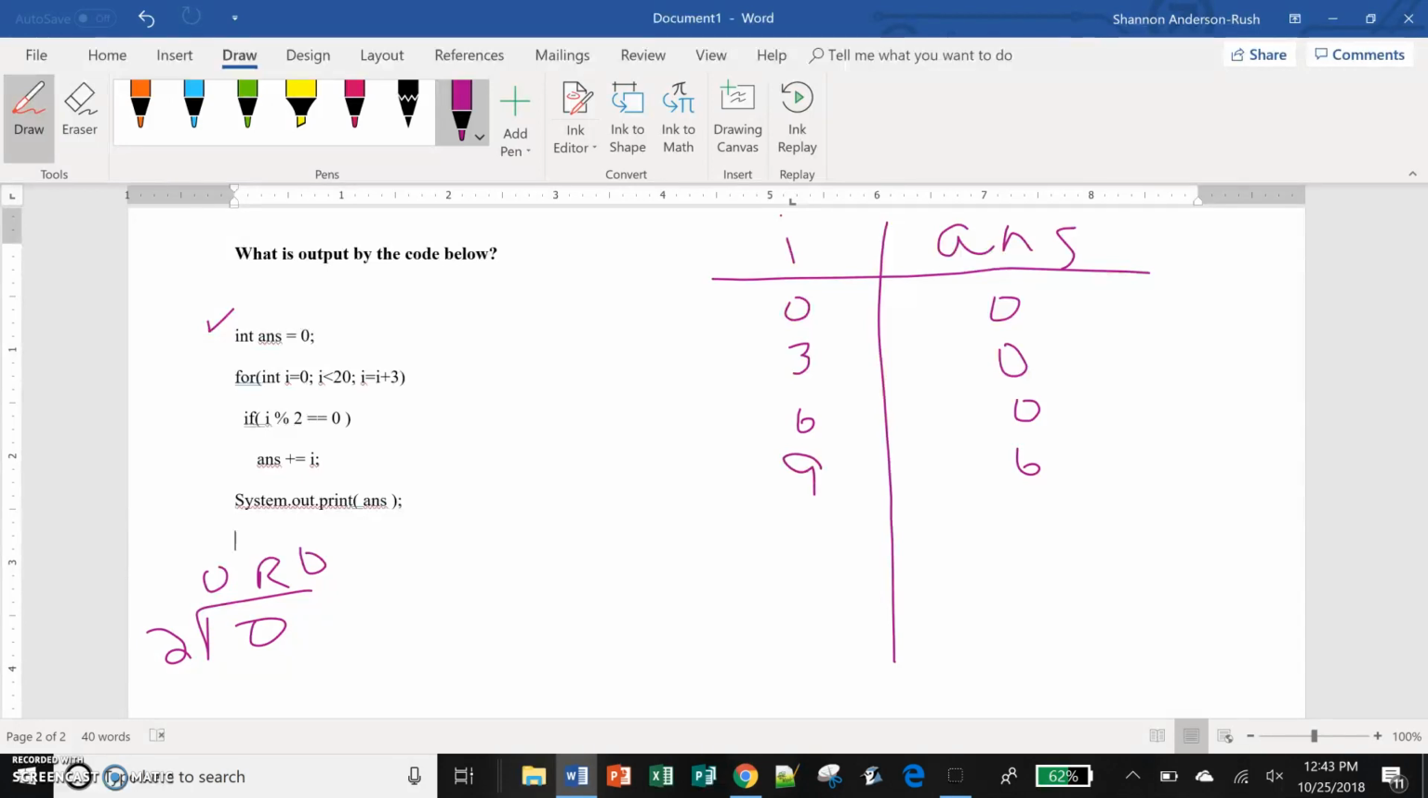Come back up to my for loop, test my condition. Is 9 less than 20? The answer to that is true. So I'll come into my if. I've got 9 modulus 2. Well, that's going to give me a remainder of 1, so that's going to be false. So I'm not going to do anything with ands except carry down the 6. And I'm going to update I by adding 3 to it. I goes to 12.